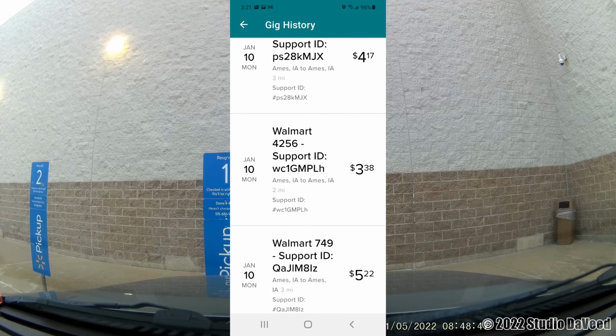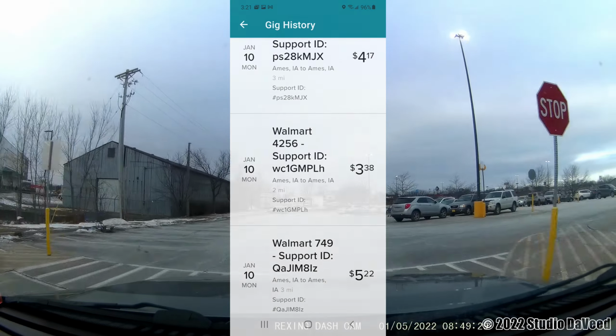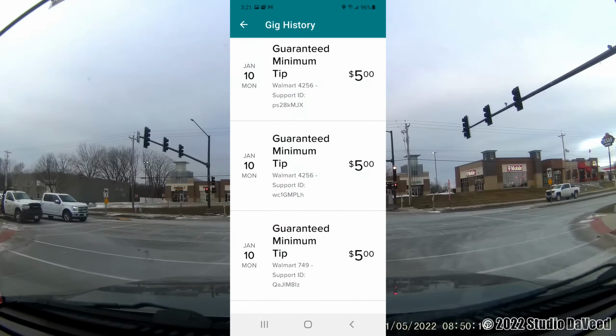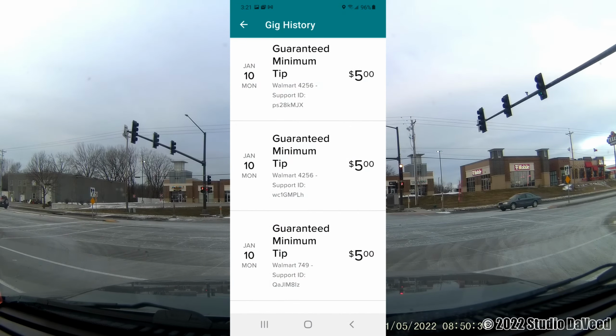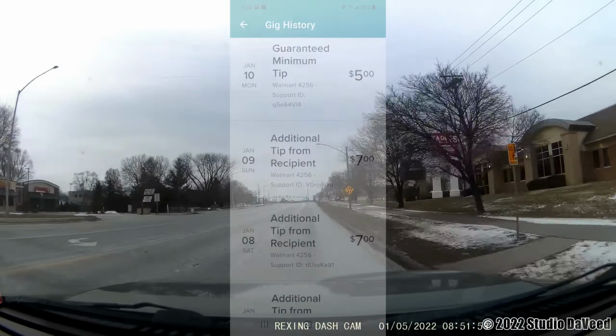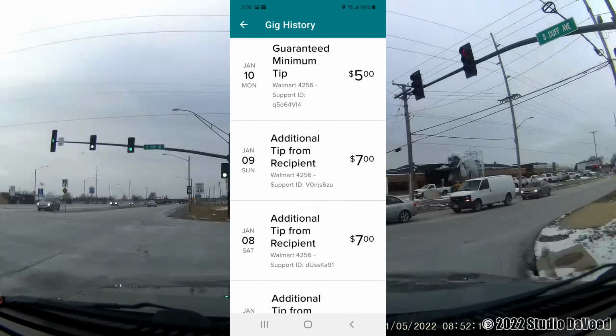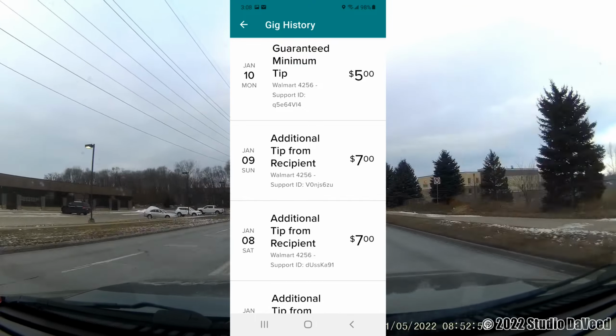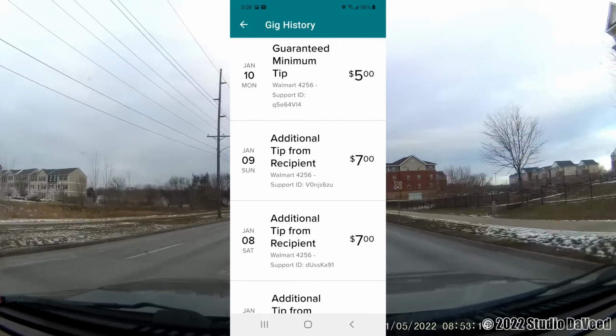The first set of numbers that you come to is each specific delivery gig's base pay. Scrolling down further, you will see the guaranteed minimum tip associated with each gig. You can match these up with the support ID number and, of course, the chronological date. As you continue to scroll down, you may see additional tip from recipient attached to specific gigs.